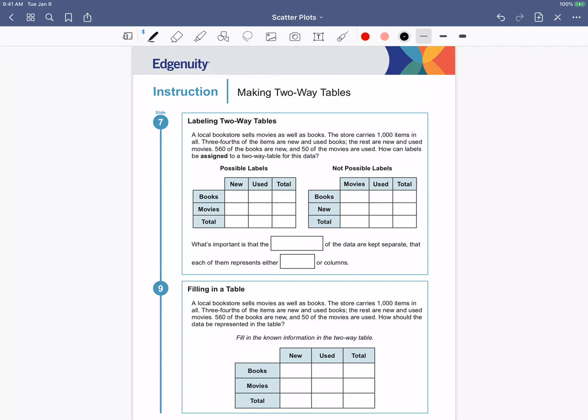A local bookstore sells movies as well as books. The store carries 1,000 items in all. 3/4 of the items are new and used books. The rest are new and used movies. 560 of the books are new and 50 of the movies are used. How can labels be assigned to a two-way table for this data? So, this question, right, everything that it says before does not matter. It's just saying, how can labels be assigned to a two-way table for this data?